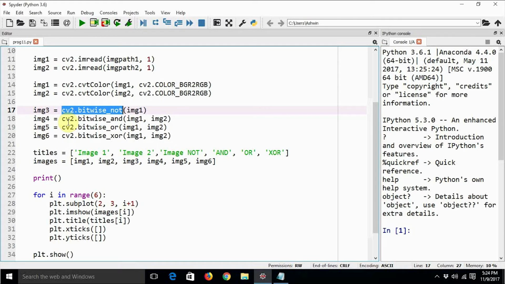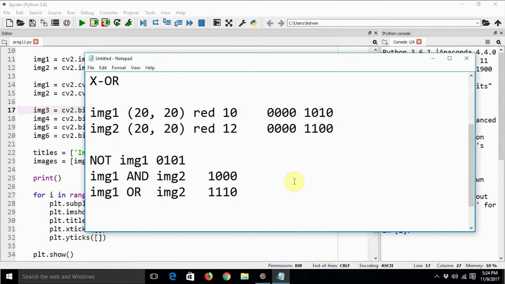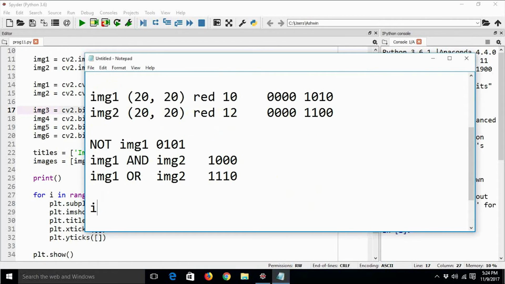Now, all of us must be aware that AND, OR and XOR operations are commutative. It means that suppose you have two operands, img1 and img2, then img2 AND img1 equals img1 AND img2. So this is a commutative operation, so you really do not have to worry about it. The bitwise and logical operators are commutative.